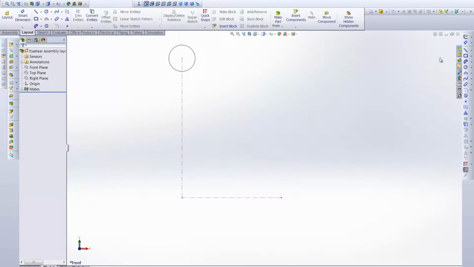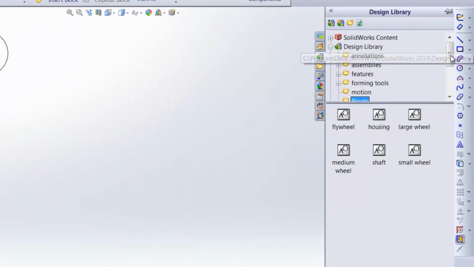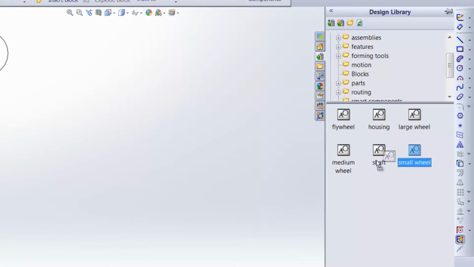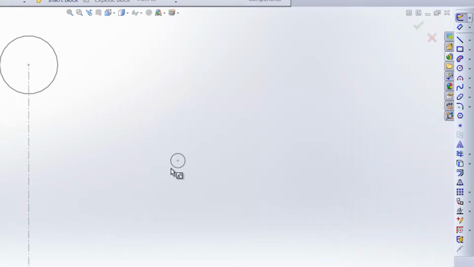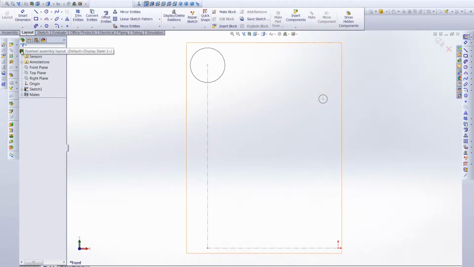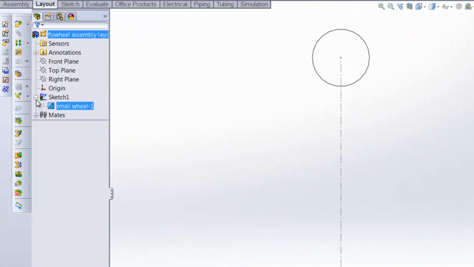And if we take a look at our design library, you can see under the top level of design library, I created a folder called blocks. Now earlier I saved these 6 blocks into this folder, but we'll run through real quickly how to save blocks to the design library. Say I wanted this small wheel in this assembly, we'll just grab it and drag it. And once we accept that, then we have our small wheel right here. Now if we expand that sketch 1, you can see our small wheel right here.